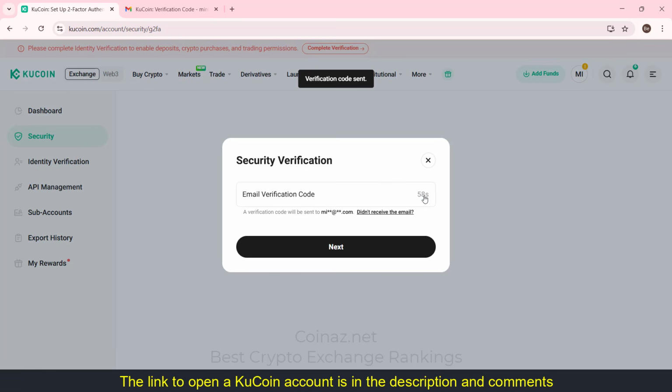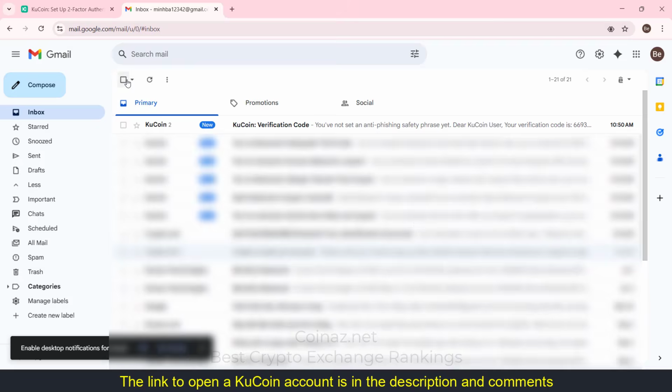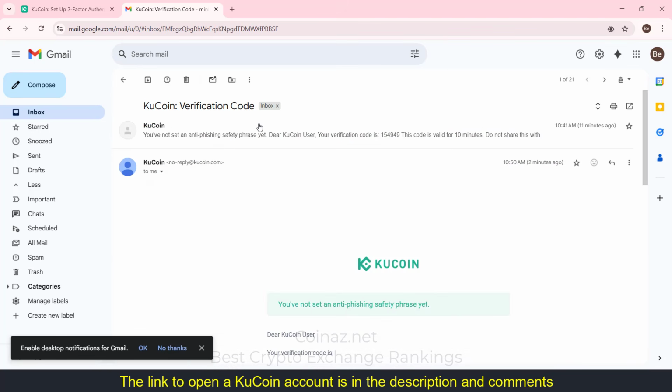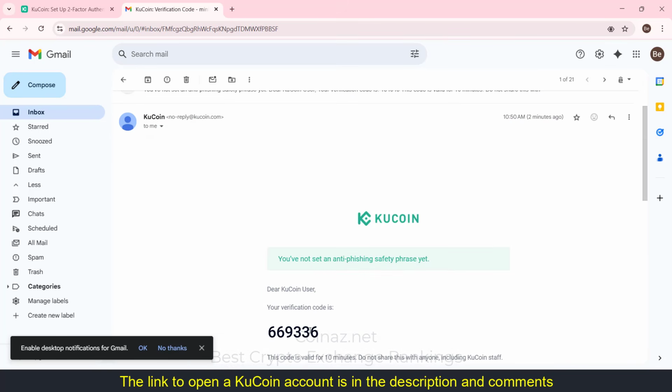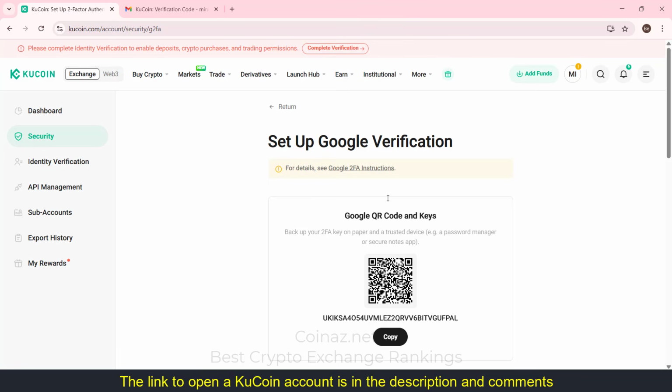A verification code has been sent to your email. Please go to your email, get the code, and enter it here. Next, you need to enter the Google Authenticator code. First, you need to download Google Authenticator to your phone.